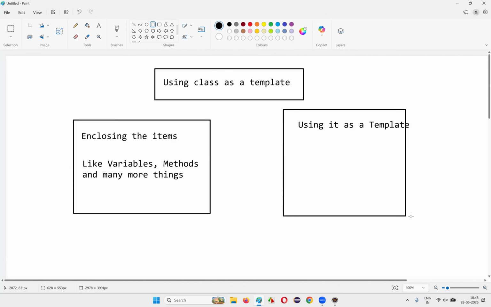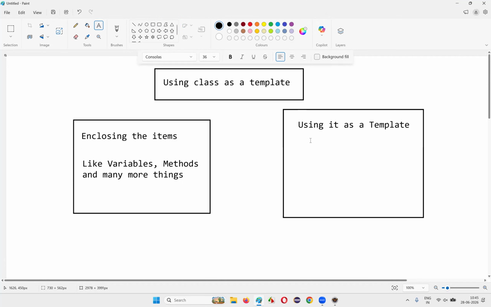Using it as a template is part of the OOPS concepts, since we started the OOPS concepts in the last two sessions. As part of the OOPS concepts, we can use class as a template, where this template can be used for creating the objects for representing the real world entities in programming. So how to use class as a template? I would like to demonstrate it to you practically.